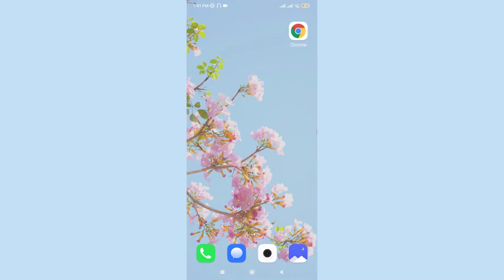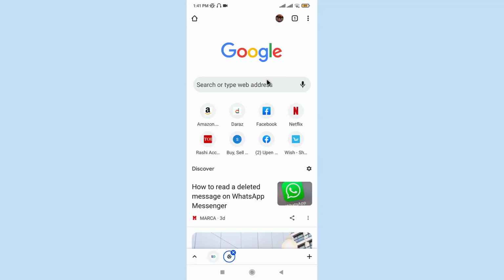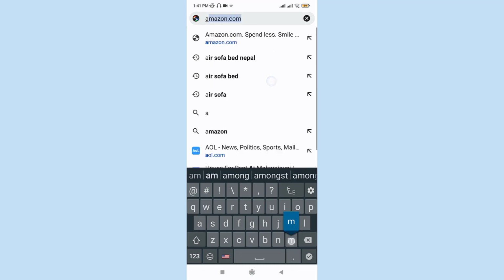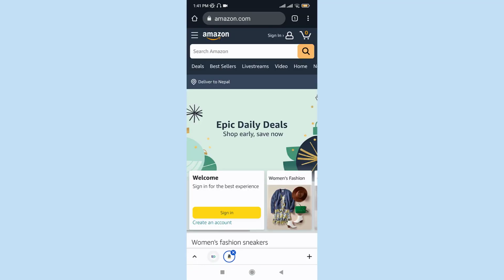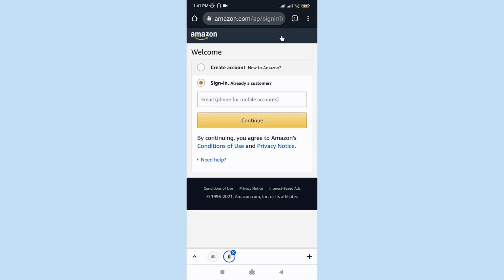So, in order to create an Amazon account, first go to any browser on your mobile device, then tap on it to open. Go to the search bar and search for Amazon.com. Once you land onto an interface like this, go to the sign in option and tap on it. On this page, you'll get to see create an account option. You need to tap on it in order to create one.